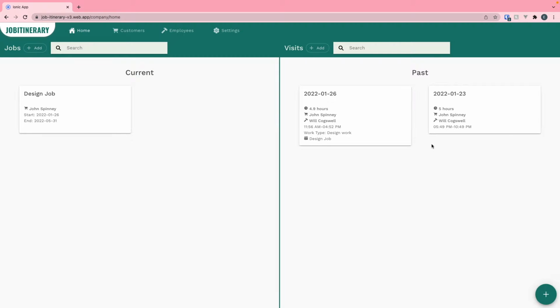All right, going back to home, we get a little overview and these little cards of the visits without even having to go into them, which is nice when you're just trying to view things at a glance.